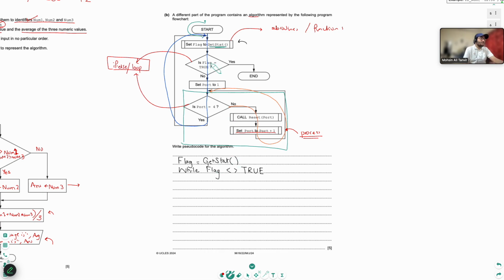Now it says set port to 1. So I can clearly see it's basically making the port equal to 1. So I can say port equals 1. Indenting, remember, makes the code look a lot cleaner. Now it says, is port equals 4? So that means the moment port equals 4, all of this is actually going to stop. So let's do this.